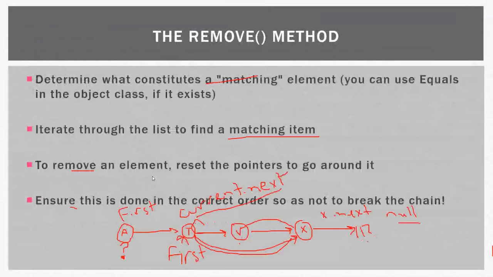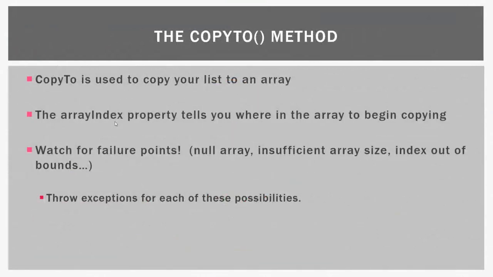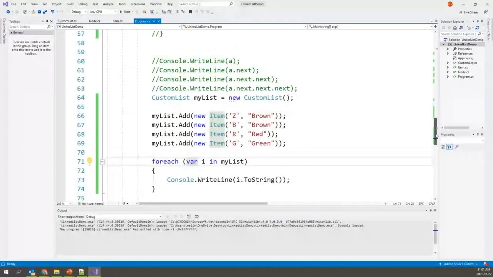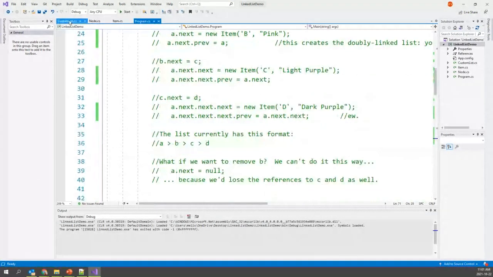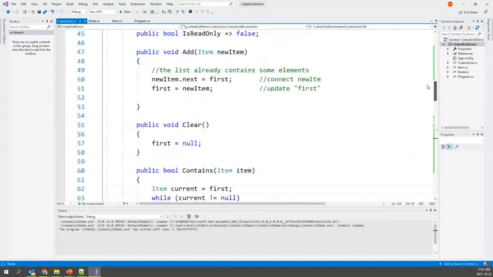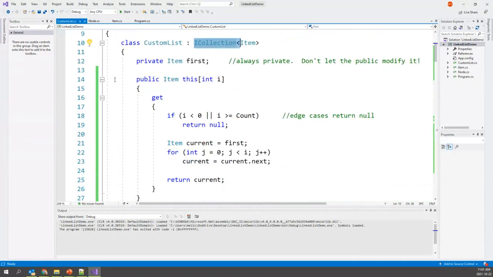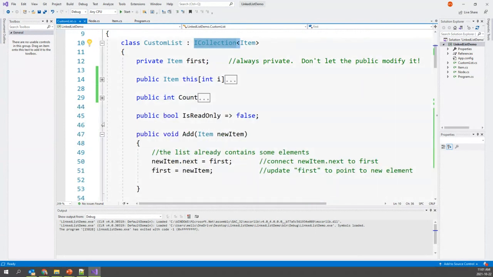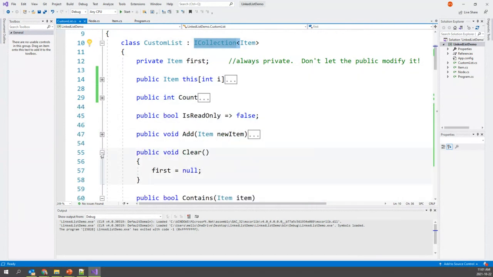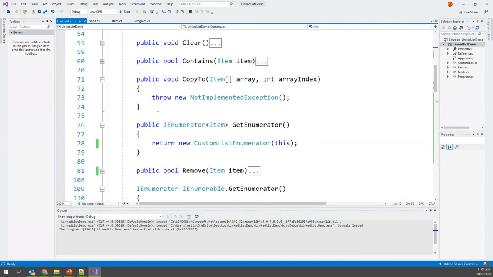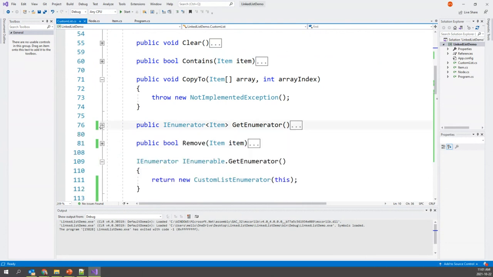Okay, so let's go back. We've got time. We can look at CopyTo. CopyTo is used to copy your list to an array. CopyTo is one of the methods that is a part of ICollection. So if we look at custom list, when I implemented ICollection, one of the methods that we had to implement was called CopyTo. I'm just going to minimize the rest of these so I don't have to scroll so far every time. So here's CopyTo. This is the only one that we haven't done yet. So we've got all the rest of these objects.